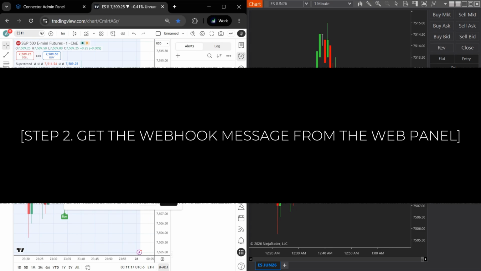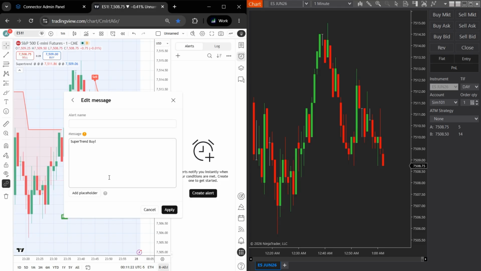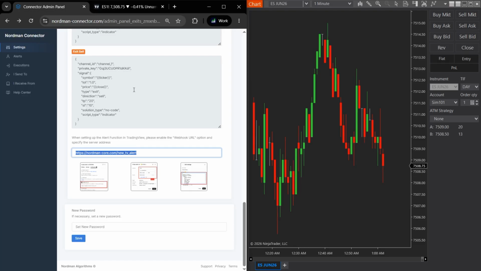Step 2. Get the webhook message from the web panel. In the alert message field, start by naming this alert. I will use long, but you can use any other you like. Now, for the actual message body, head over to the Nordman Connector Web Panel.